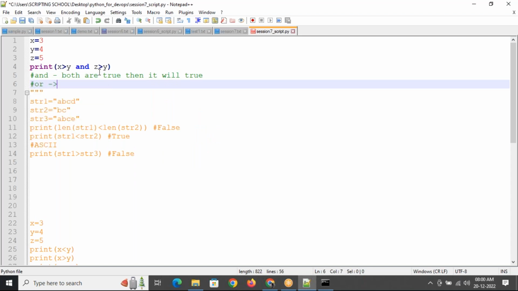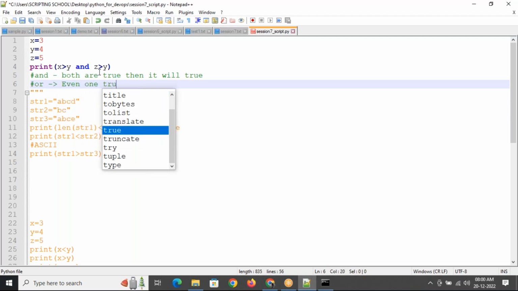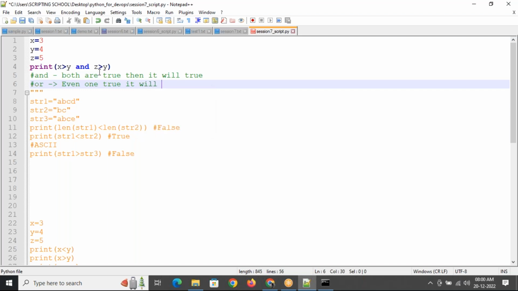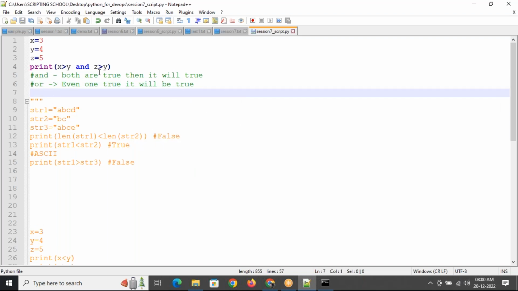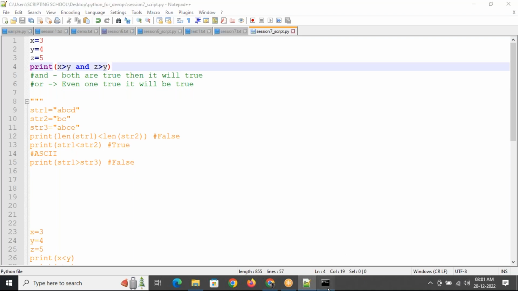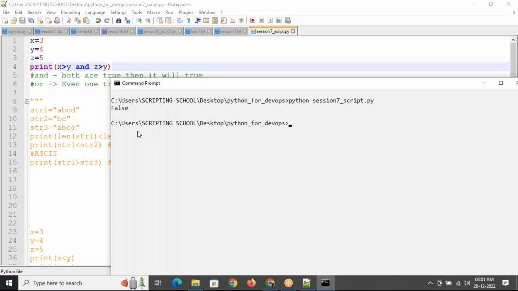OR operator, even one true, it will be true. Not is exactly opposite, which means if it is a true, then it will convert to a false. So OR operator, even one true, it will be true, but if both are false, then only it will be false. So now if you see here, AND operator, one false and one true, it will be a false here. So it is giving false.